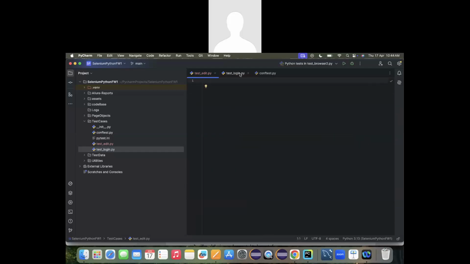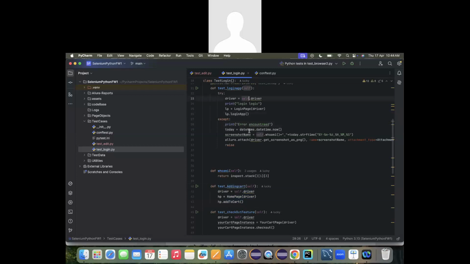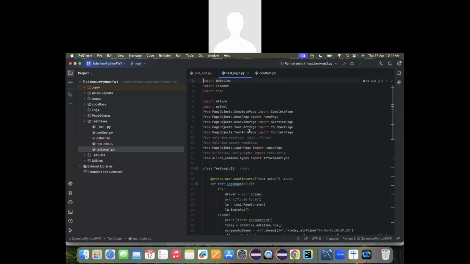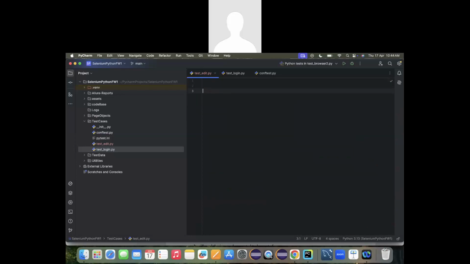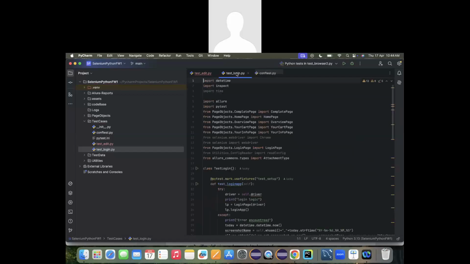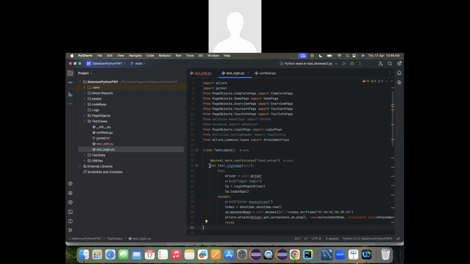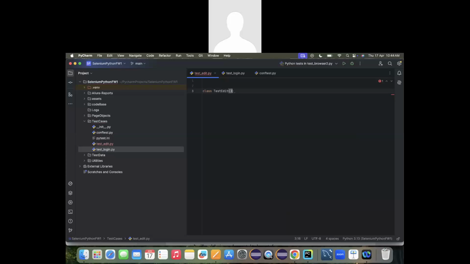First of all, for this, we need to start with a class declaration and then go with the desired chunks. So here, class TestEdit. I just want to go with my class as TestEdit, and on top of it I want to use my test login app. I don't want all these other things.